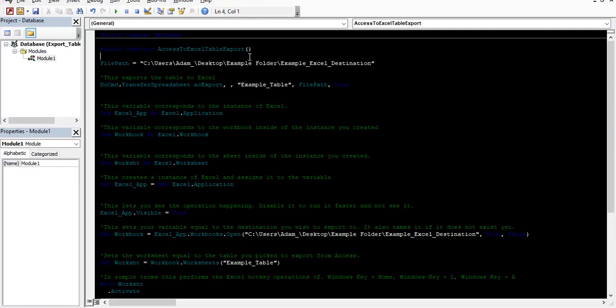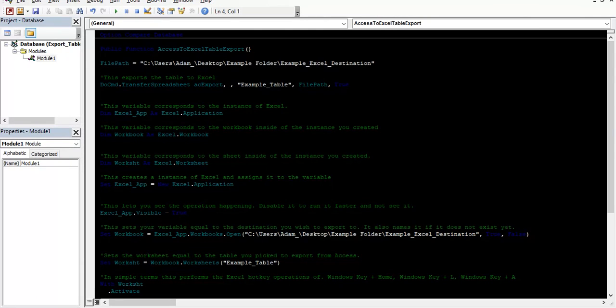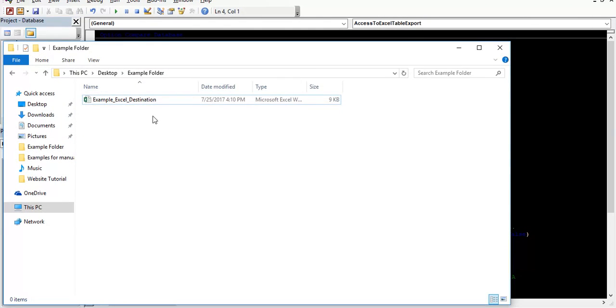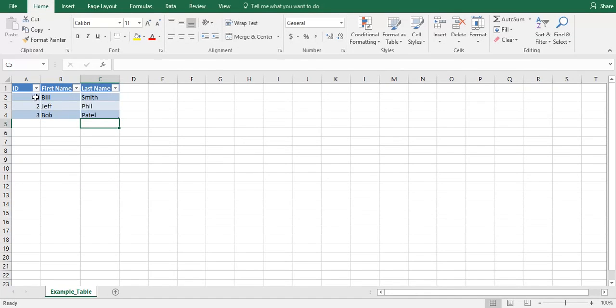To run this code, you just have to go below here and click Go. And now there should be this file created right here, and it should be formatted as a pivot table. As you can see, there you go.